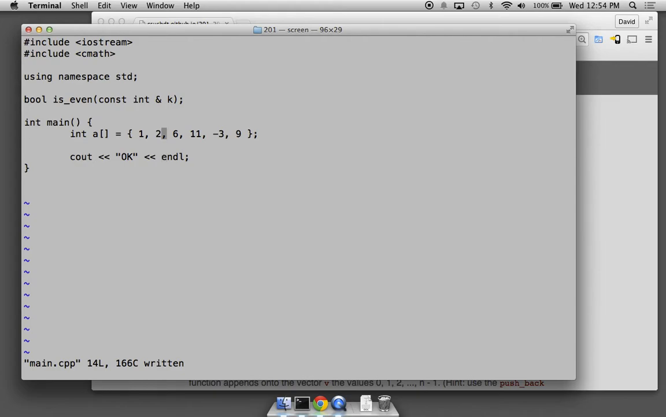So now this array has how many elements? 1, 2, 3, 4, 5. It has 6 elements. Remember, all the elements must be integers. Now we can do things like print out the array. Let's print the array A. We could do it right here, or we could write a function to print all the elements of A.